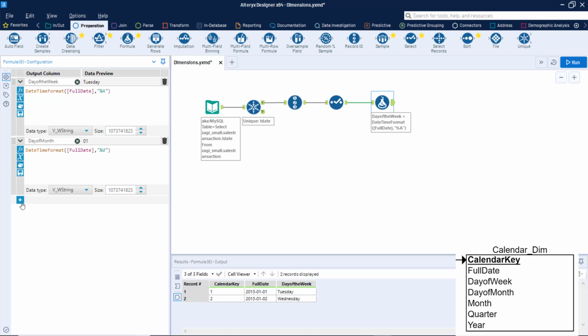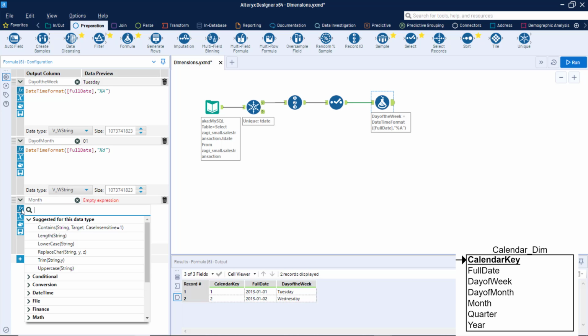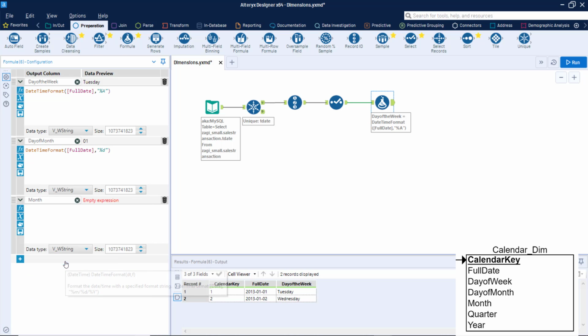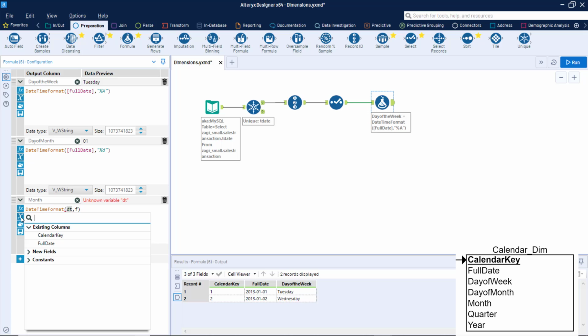Let's do one more. Again, we're going to add a column. We'll call that one month. And we'll use the expression, again, date time format. It's very useful. Very little manual code writing that you need to do. Full date. And then this time, I'm going to write ampersand B in quotes. And you can look these all up in the documentation. Now you see it wrote the month name, January.